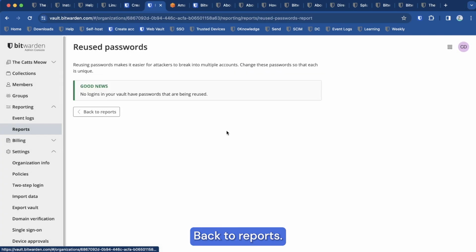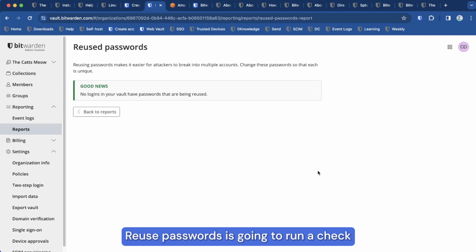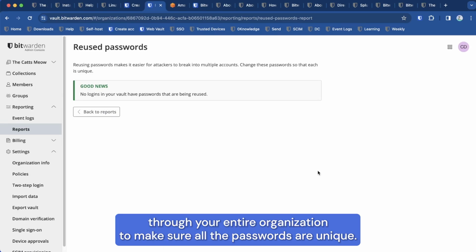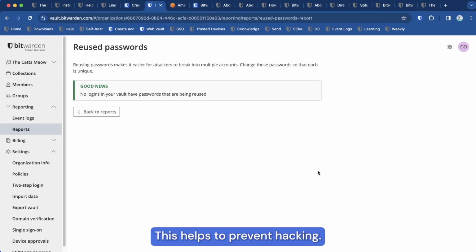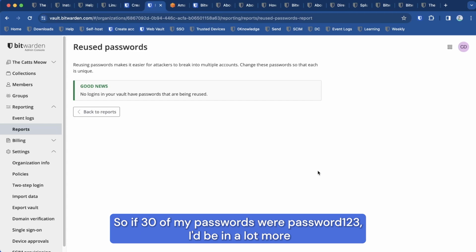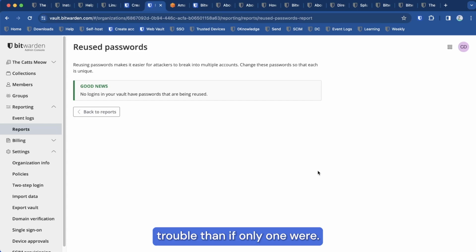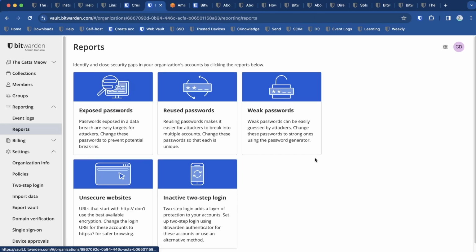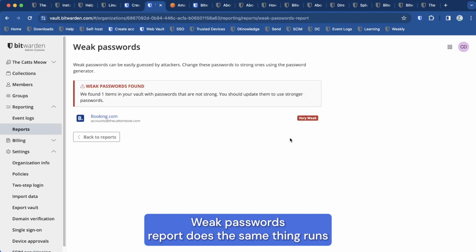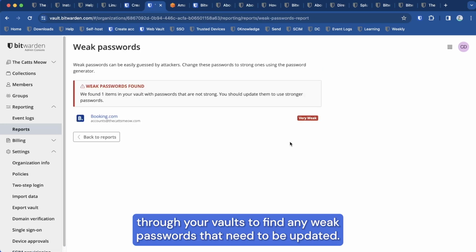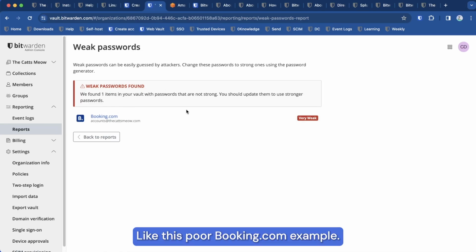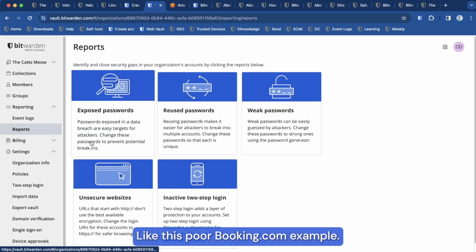Back to reports. Reuse passwords is going to run a check through your entire organization to make sure all the passwords are unique. This helps to prevent hacking, so if 30 of my passwords were password123, I'd be in a lot more trouble than if only one were. Weak passwords report does the same thing, runs through your vaults to find any weak passwords that need to be updated, like this poor booking.com example.